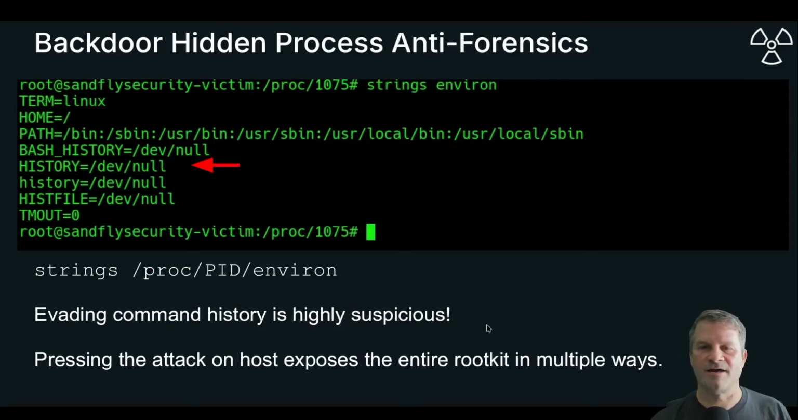First of all, for the environment, we're just simply going to do strings on the environment that's in that directory. It's going to show me again these anti-forensics. This bash history is being set to /dev/null. Highly suspicious. If you see people setting this stuff on any process, I would really want to have a talk with whoever it was who started that or look into that system. It's very, very suspicious. Again, though, they're pressing the attack. They want to hide themselves, and by pressing the attack, they've exposed themselves to further detection.